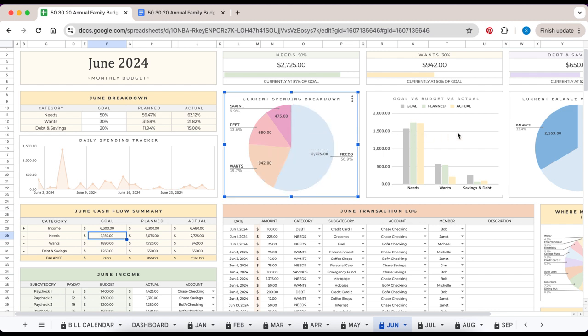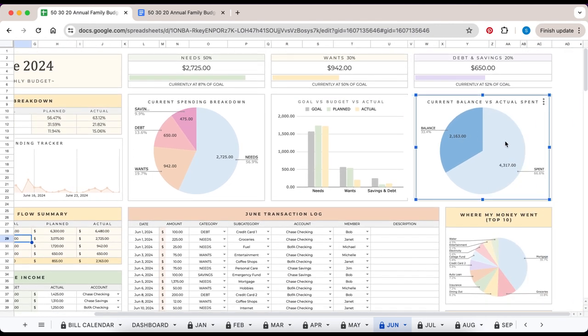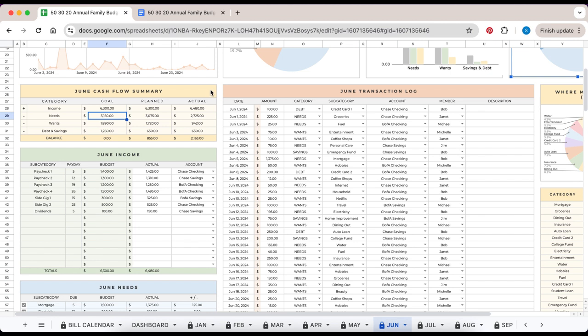Next, we have a graph which compares goal versus planned or budgeted versus actual amounts for the month. And then lastly, a pie chart that breaks down your current balance and actual spending. Let's scroll down to this cash flow summary table. This table is completely automated, and it just gives you a quick snapshot to help you see where you're at in the monthly budget. Because this spreadsheet has the capability to track multiple accounts, there is no rollover balance like in other spreadsheets we offer.